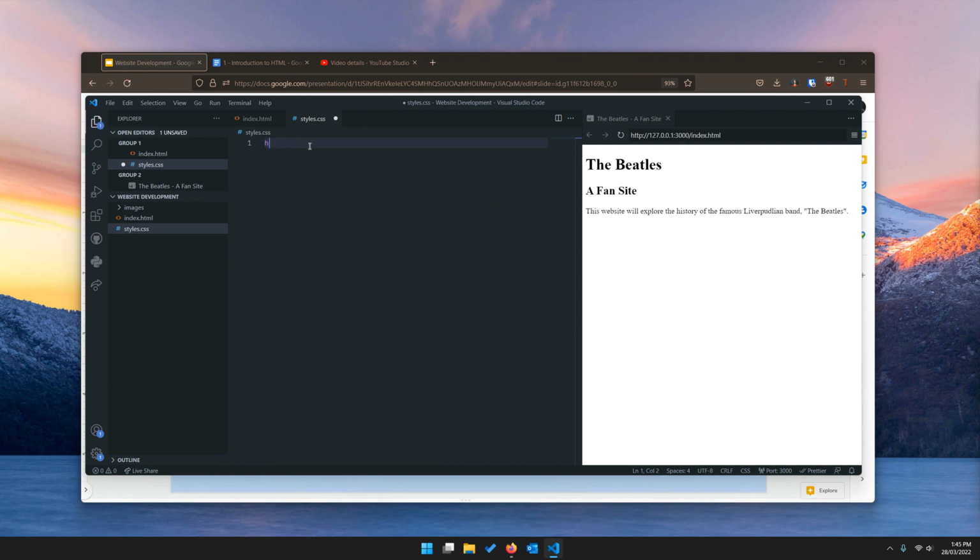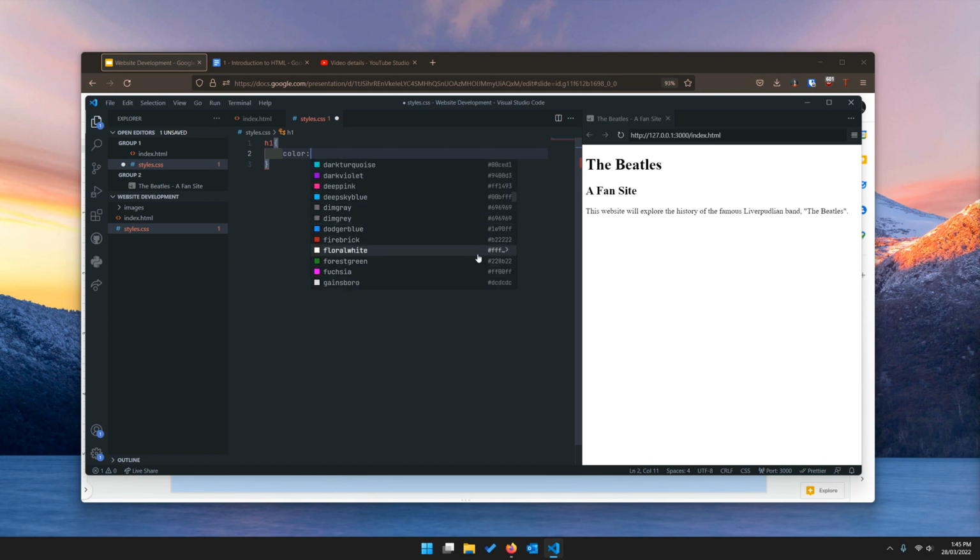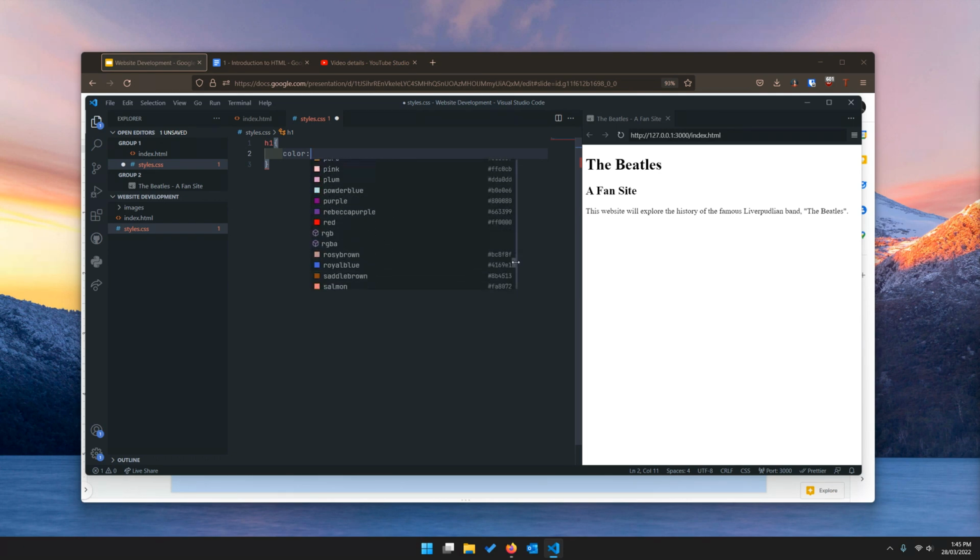So all we need to do is reference the tag that we would like to manipulate. Our H1 is the one I would like to start with, and I'm going to change the color of it to begin with. Now, VS Code's pretty handy. It gives us hex codes, so you can look up your own hex codes if you want an exact color. So you could use a color picker. And I'm going to go for slate blue, and you can see straight away that I've had a change there. If I want to add some more properties, I need to make sure that I add a semicolon.